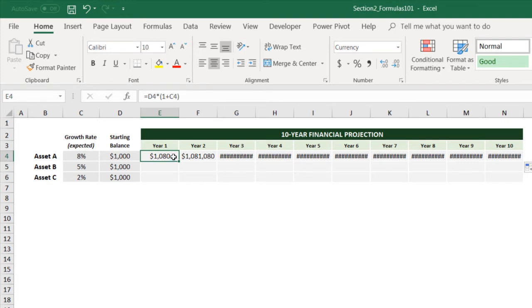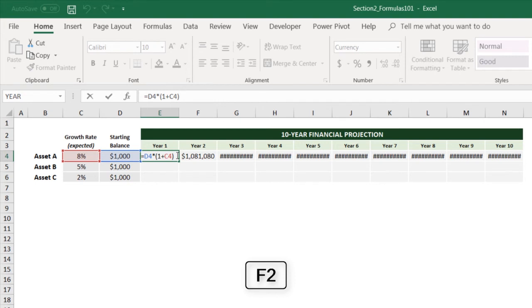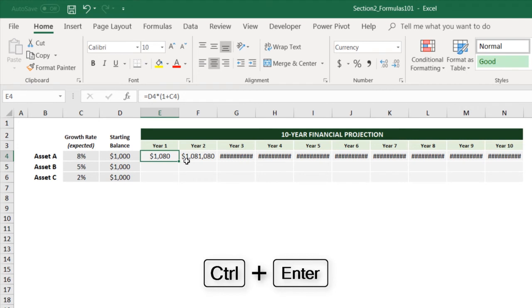One option is just to double click to edit the formula like so, or you can press escape to get back. The F2 shortcut will do the same thing. When you're in edit mode, it'll show you exactly what cells are referenced within the formula. And it's nice and color coded so that you can see, okay, I've got D4, which is my starting balance, multiplying it by 1 plus C4 in orange, which is my growth rate. So that looks good. I can press enter or control enter to enter it in place.